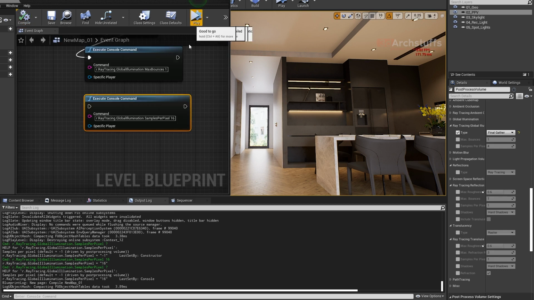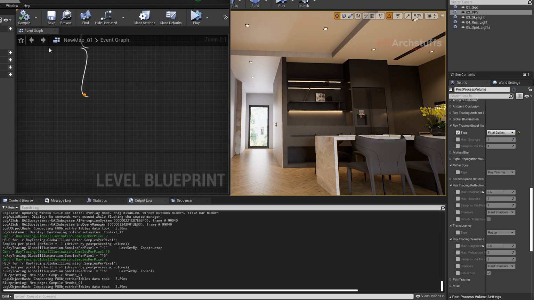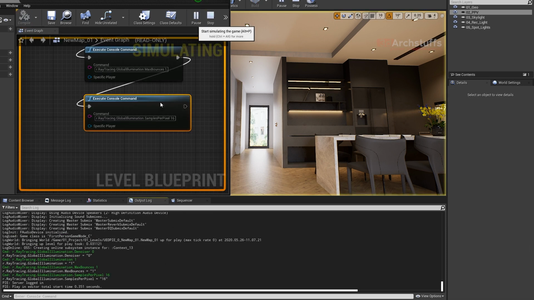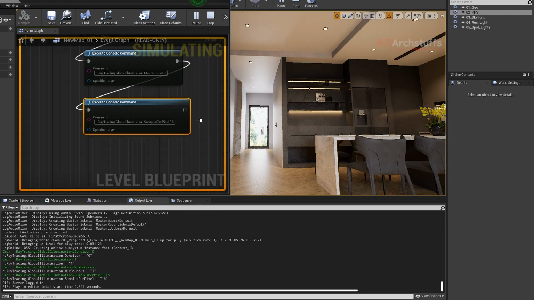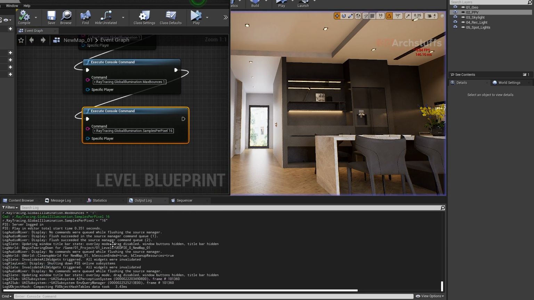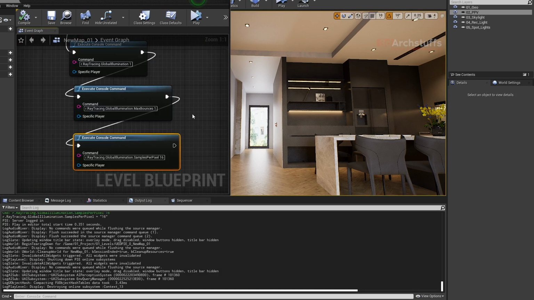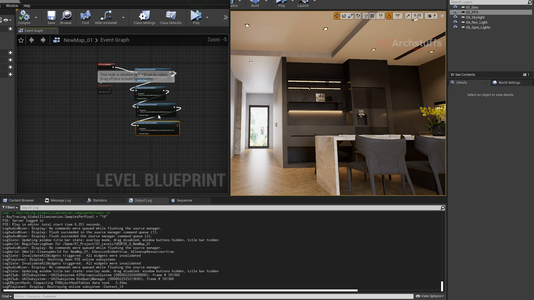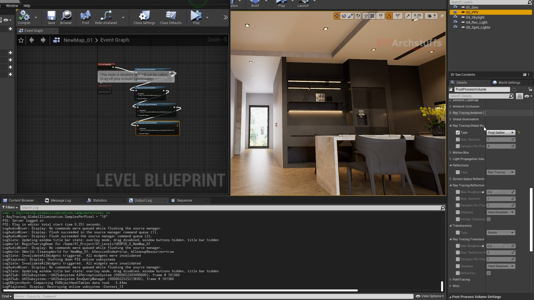and then if we connect this and then compile and then press play, then now it's 16 in the viewport. But if we go ahead and give all these commands, that means we give a series of console commands to control all these settings here inside this post process volume.